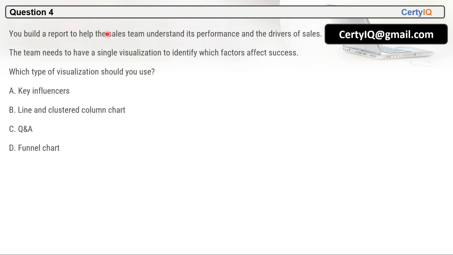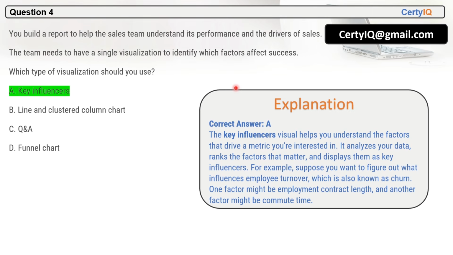You build a report to help the sales team understand its performance and the drivers of sales. The team needs to have a single visualization to identify which factor affects success. Which type of visualization should you use? So we will use key influencers. Key influencers will be the right answer here.